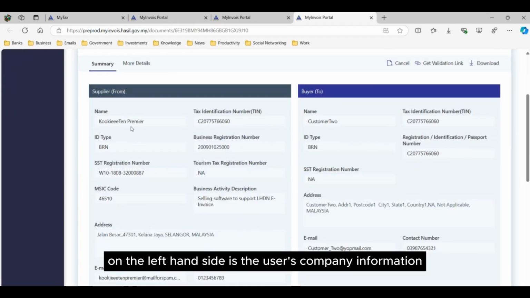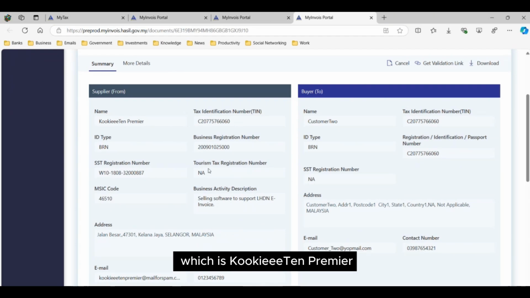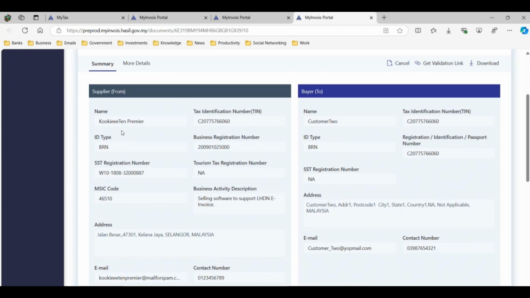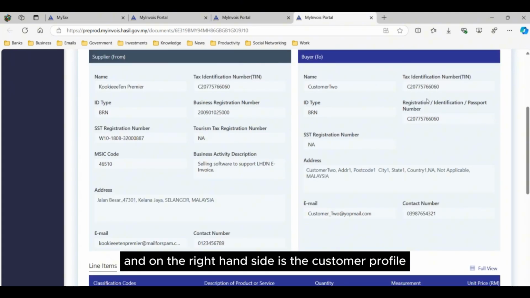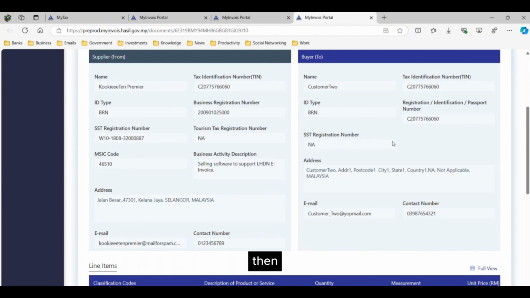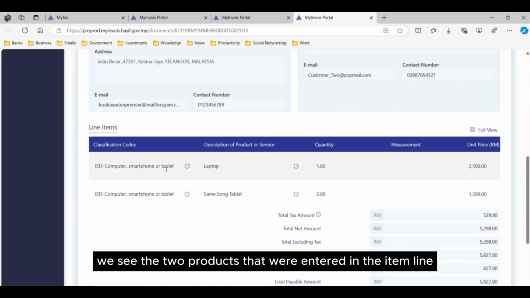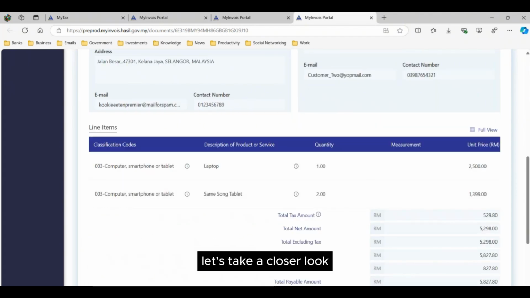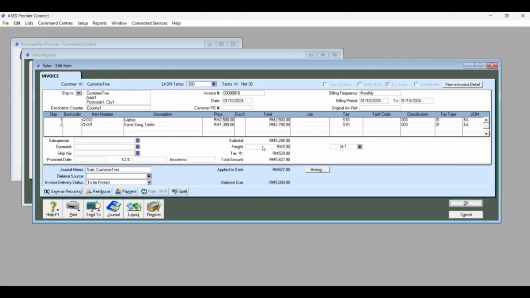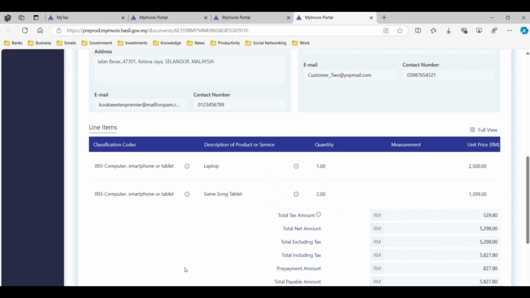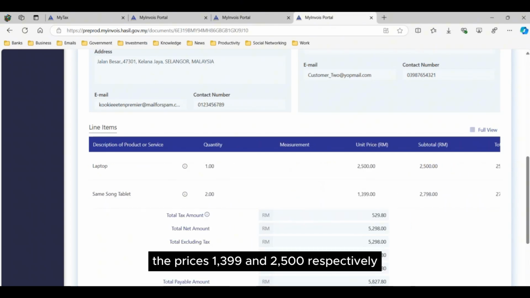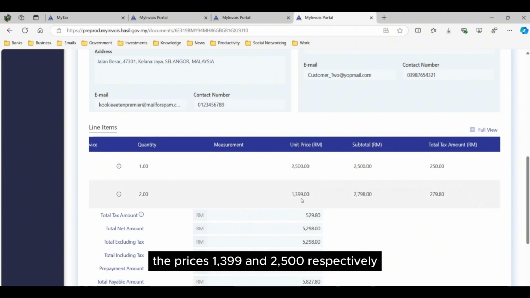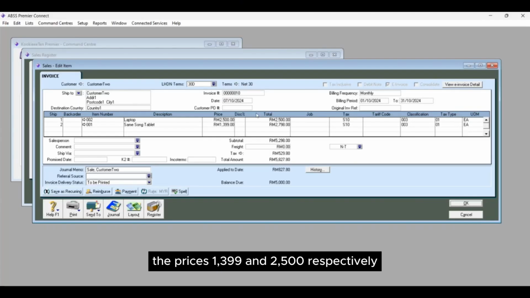On the left-hand side is the user's company information, which is Cookie E10 Premier. And on the right-hand side is the customer profile, which was maintained in the contact card. Then, we see the 2 products that were entered in the item line. Let's take a closer look. 1 quantity, 2 quantities. The prices, 1,399 and 2,500, respectively.